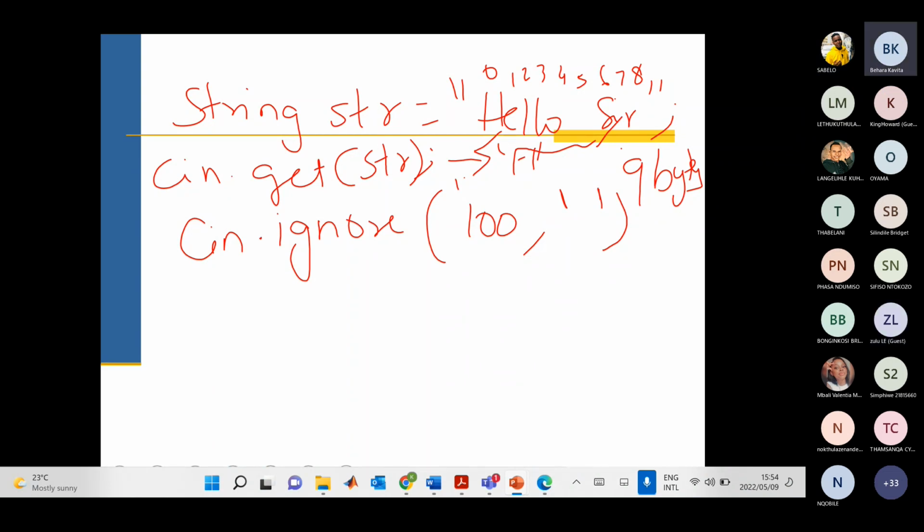I'm going to explain that just now. Are you clear with cin.get str is equals to H? Is it going to output H? Because it is going to retrieve one character at a time. So my first character is sitting with an H. Are you clear with that? Not clear. I'll rewrite for you guys.